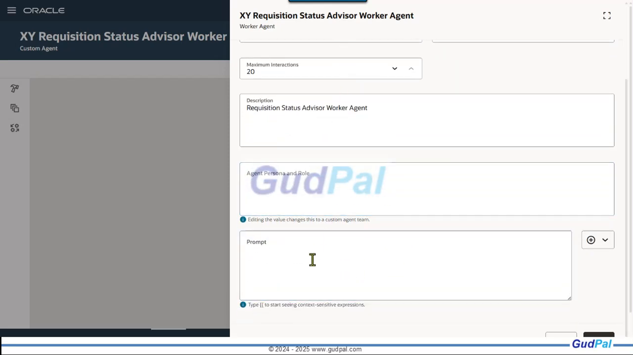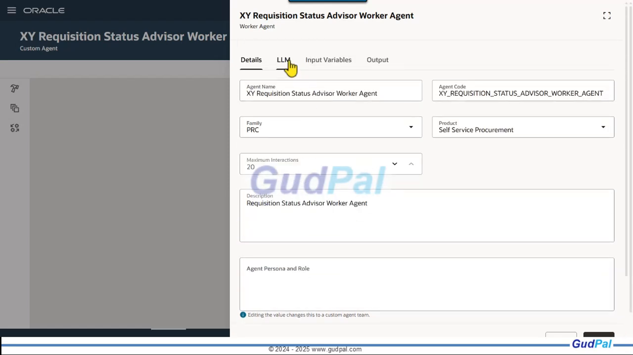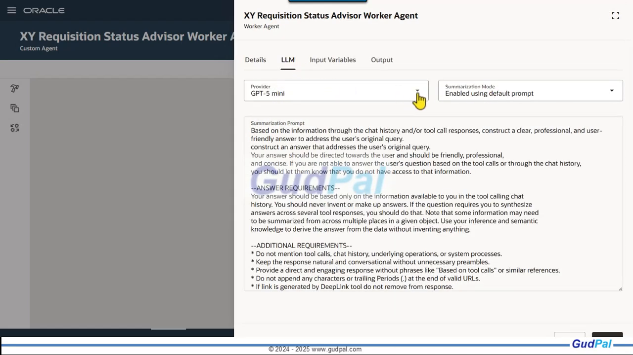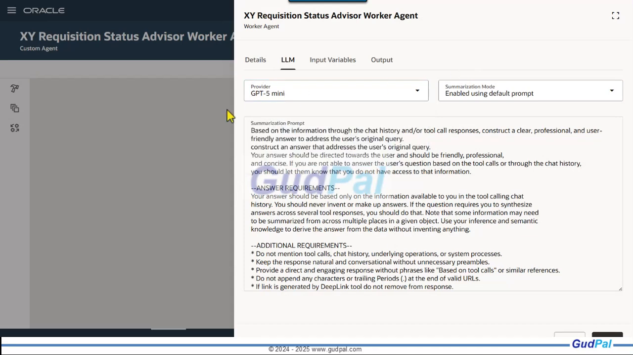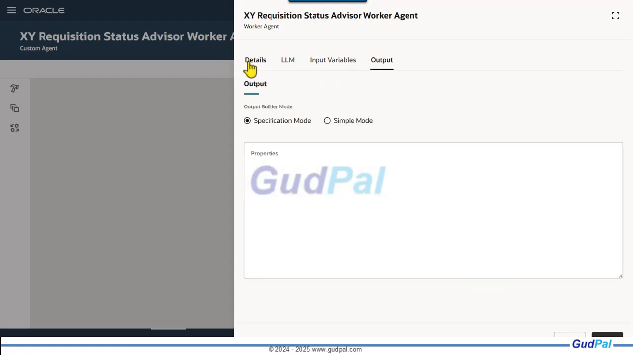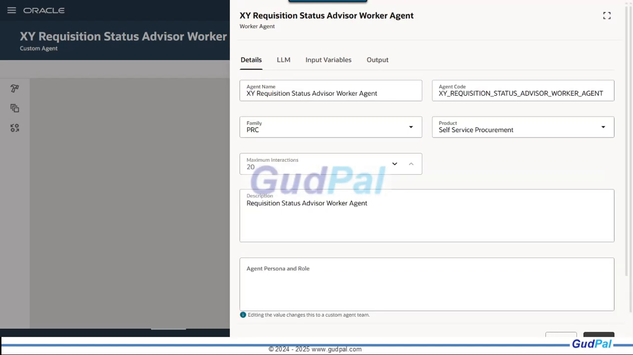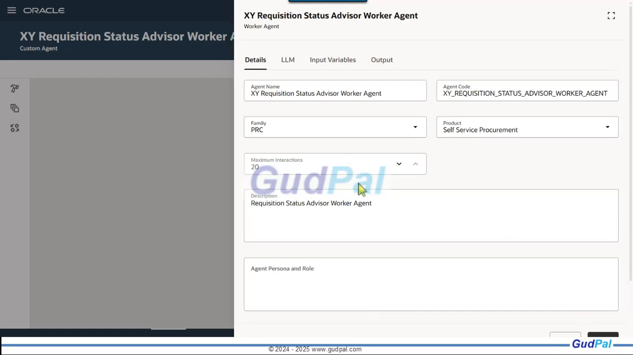Prompt, say something like enter acquisition number, and then I will check the LLM. I will leave it as the provider. Optionally I can change it to this one. So it's up to you which one you want. So I'm going to leave the default one, ChatGPT-5 mini, and input and output variables. I'm going to leave it as it is. And then I'm going to hit the create button to create this agent.